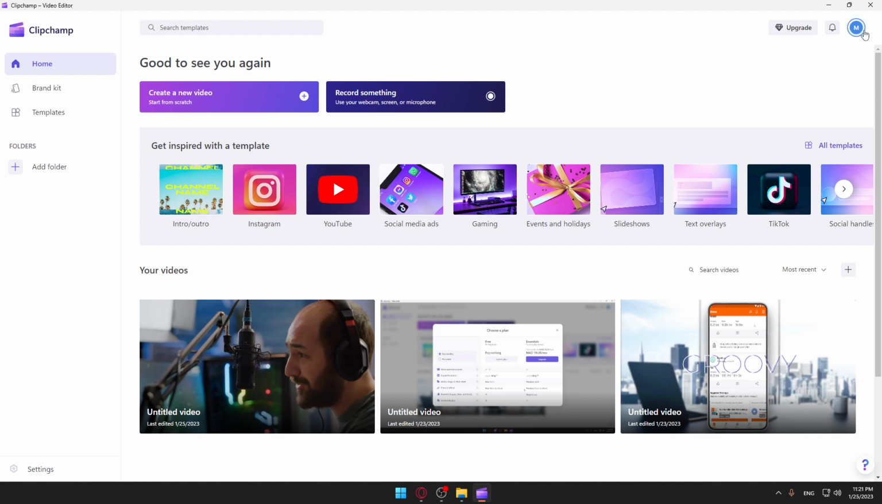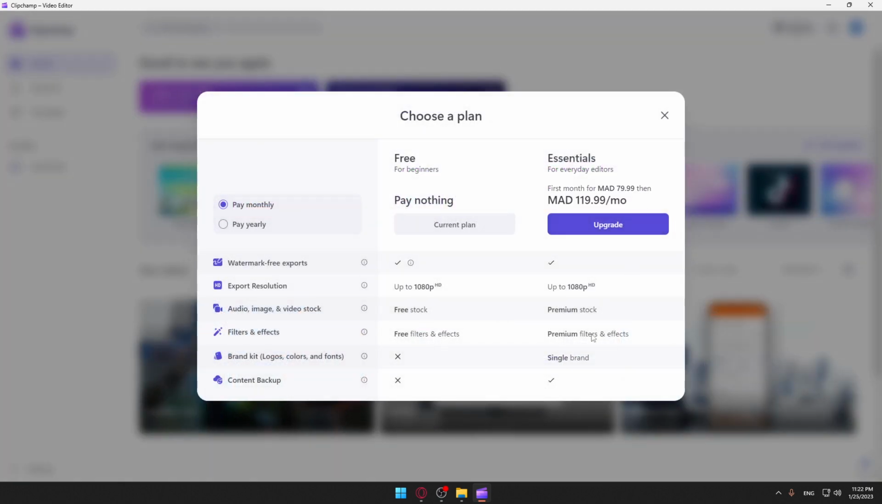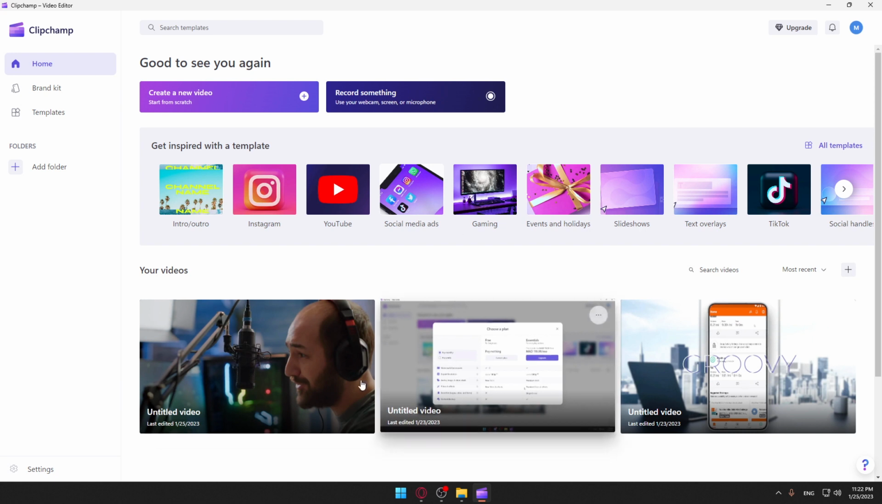Now you would like to log in to your account if you have one. If you don't have an account, just create one, so you can actually use the application for free. You can even pay if you want more features in the application. Here you'll be able to edit any video, or even record something in the application, then start editing it.